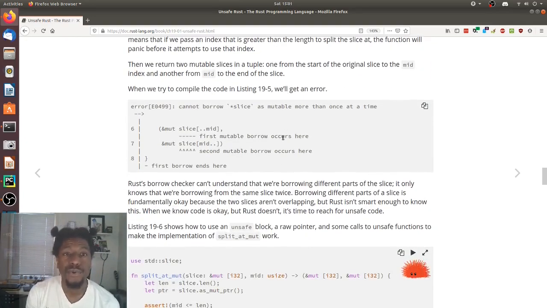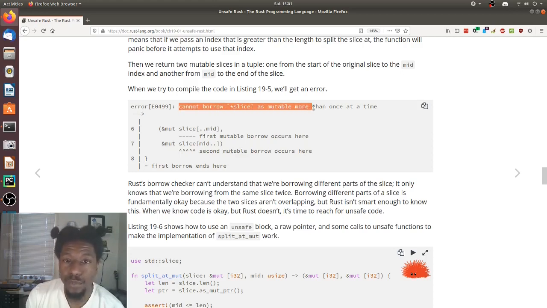Then we return two mutable slices in a tuple, one from the start of the original slice to the mid index, and another from the mid to the end of the slice. When we try to compile the code in listing 19-5, we'll get an error. And the error is: cannot borrow slice as mutable more than once at a time. First mutable borrow occurs here. Second mutable borrow occurs here.